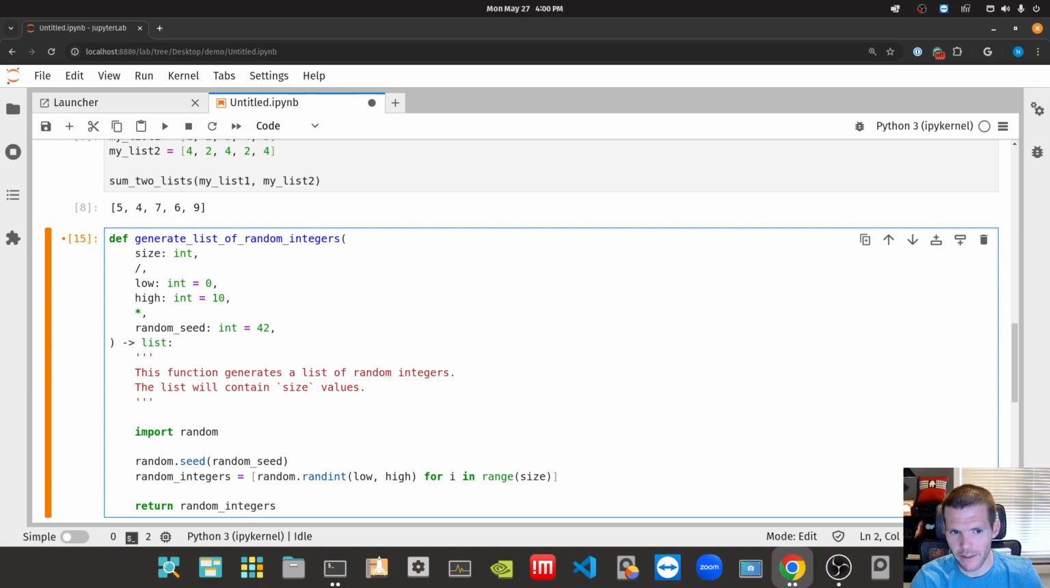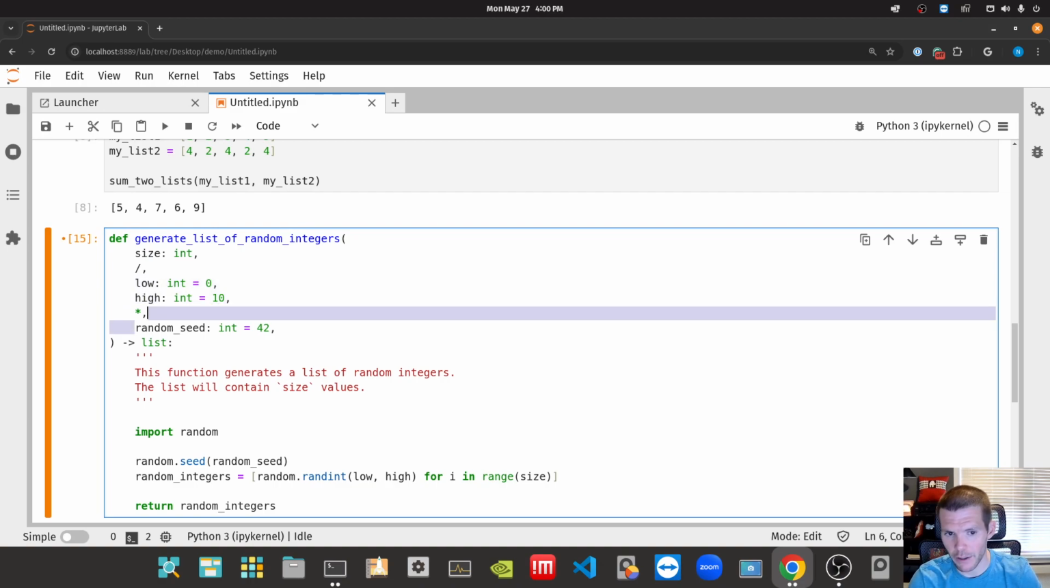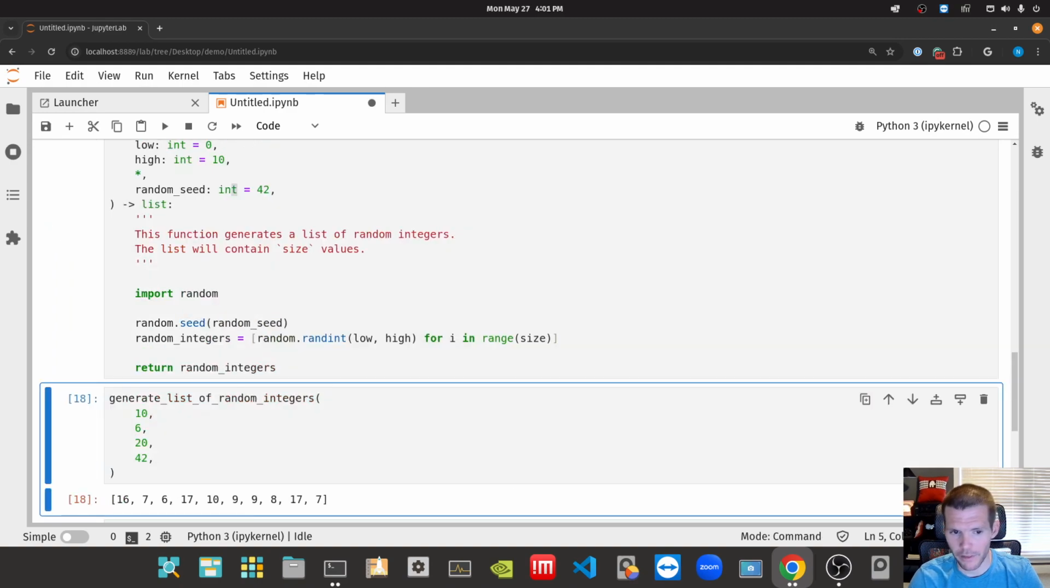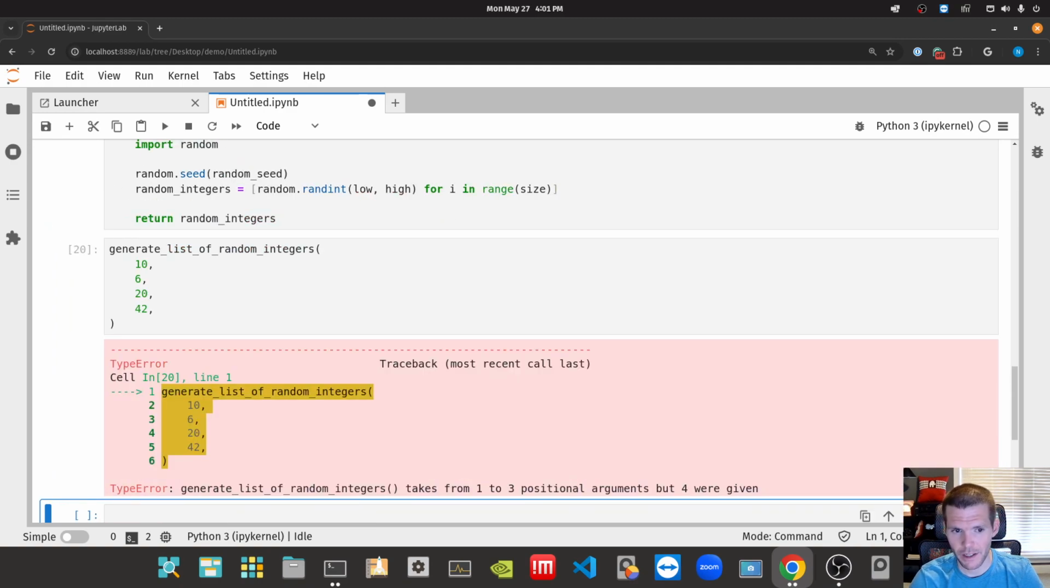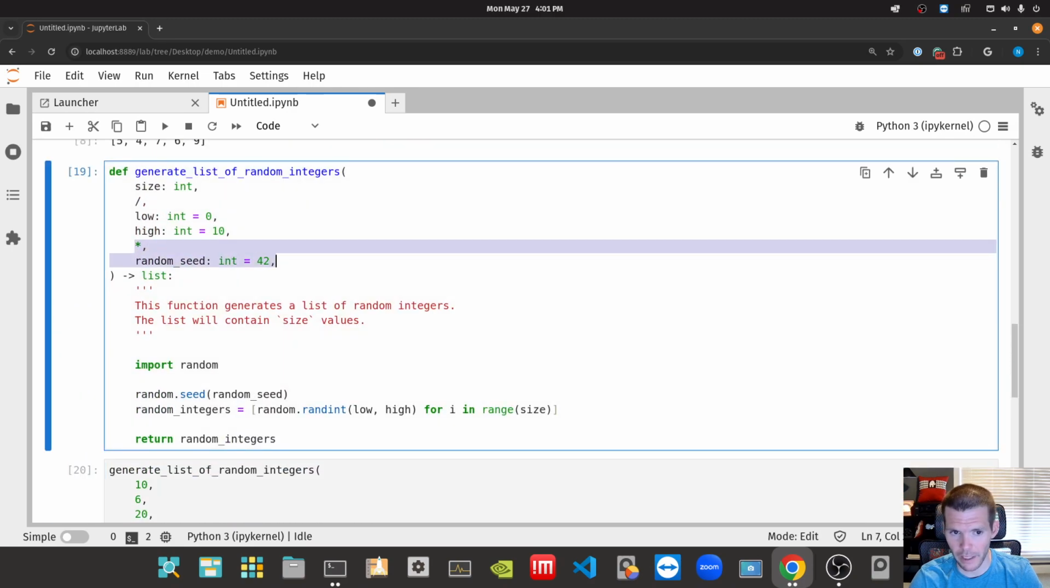All right, so the way that this function definition is set up, right now size is positional only. Whatever is passed as the first argument cannot have a keyword, and that's going to be interpreted as the size. For low and high, which fall between that forward slash and this asterisk, you can pass those as positional or keyword, but random seed has to be keyword. All right, so now when I run this, it fails, right? And why is it? Well, because for random seed, I'm saying, hey, you've got to provide the keyword.